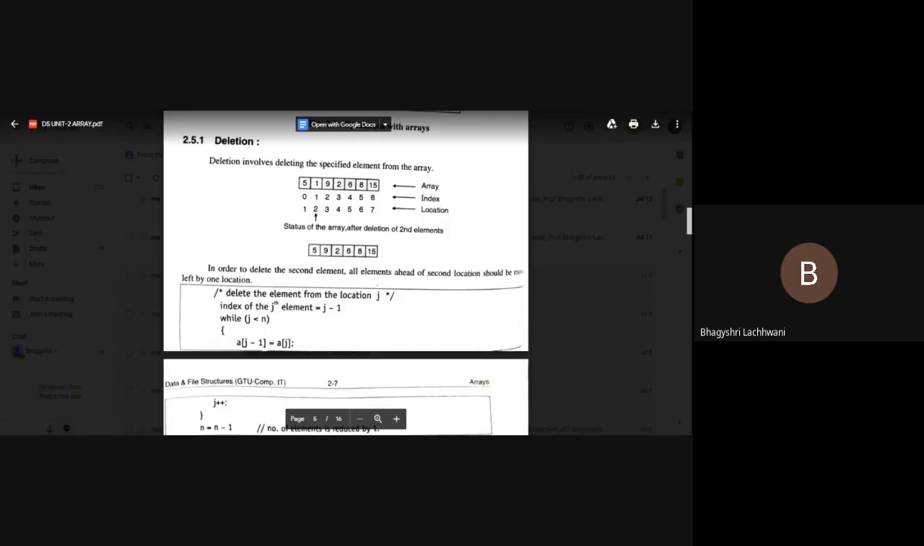I am Professor Bhagyashree Lachwani from Ahmedabad Institute of Technology. Today we are here for the subject DS, that is data structure, in the third semester. In that we will cover the topic of the insertion and deletion operations of an array. So first we will see the deletion operation.